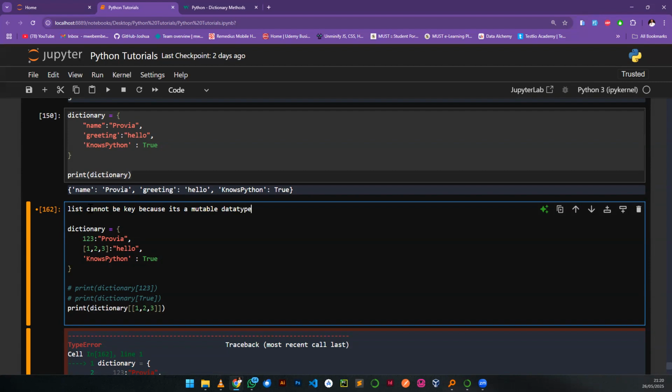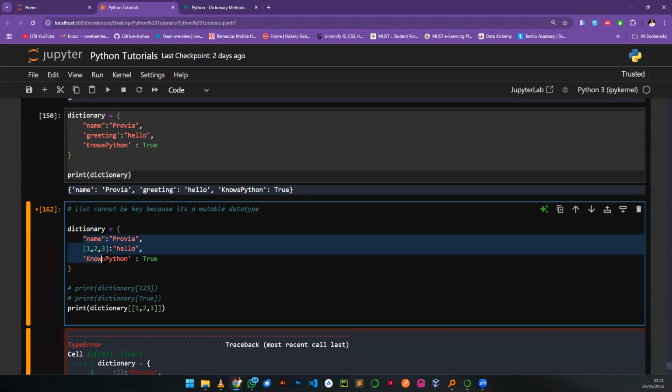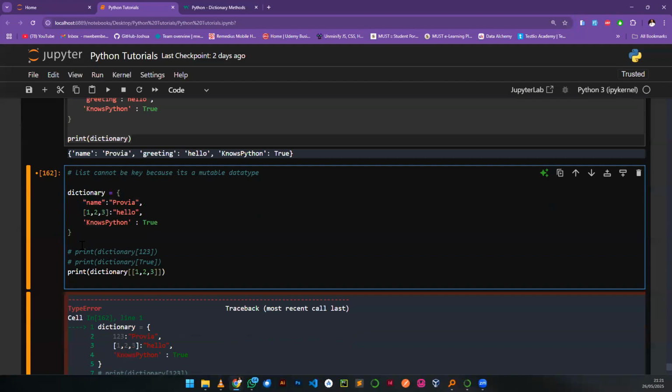All keys of a dictionary are supposed to be immutable. In other words, they're supposed to be unchangeable. You remember we said strings: once a string is created, it cannot be changed. We said a tuple is unchangeable. Once it's created, it cannot be changed. An integer is unchangeable unless you reassign it. Okay, so that is the rule with creating keys in dictionaries.